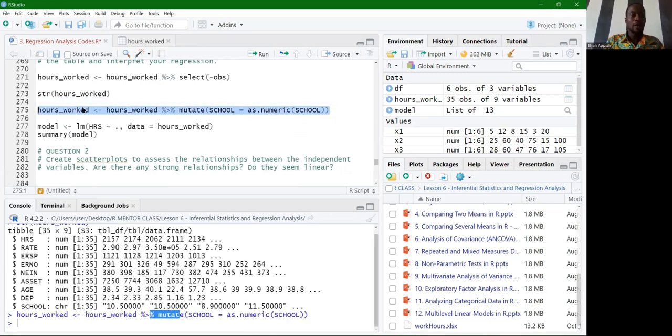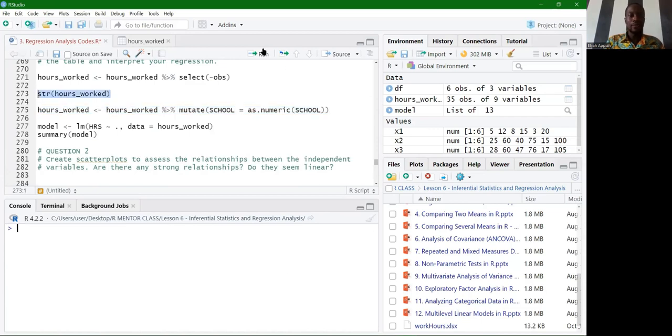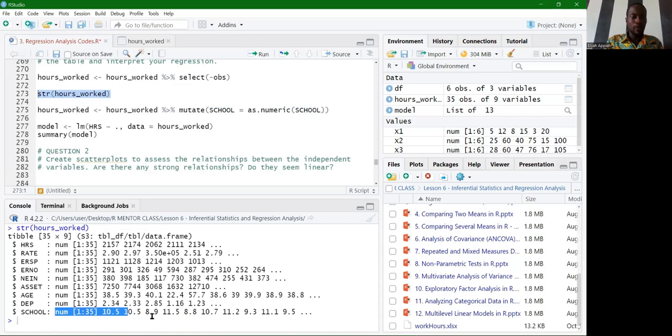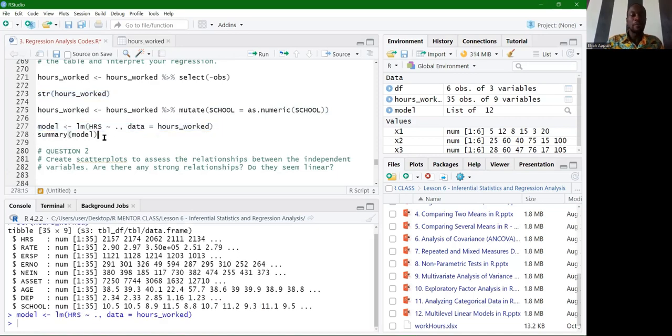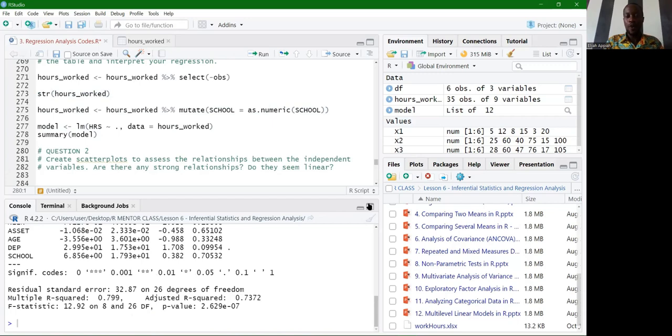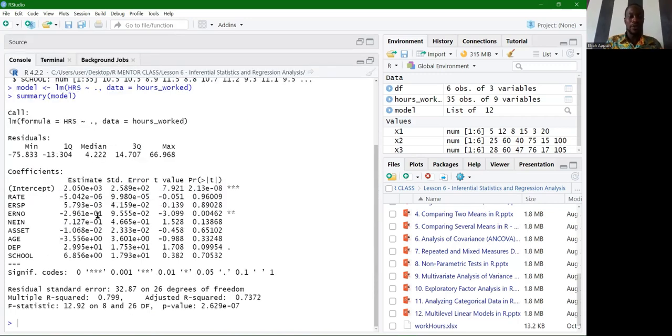Oh, there was no error. Let's check the structure again and then run. And boom, we have numeric data type. So once that is satisfied, we can just go ahead and run the model again, and then the summary. And wonderful. We have a very nice result here.